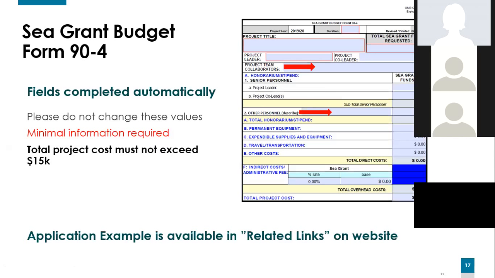As a reminder, the total project budget should not exceed $15,000. It can be less, but it cannot go over $15,000. And if you go on the website, there is an example of a form that has been completed if you click under the related links section.